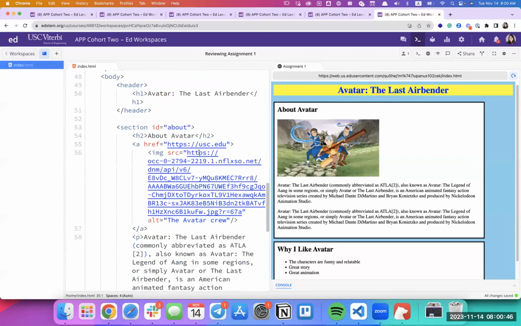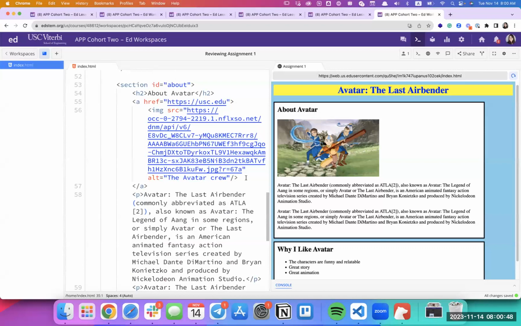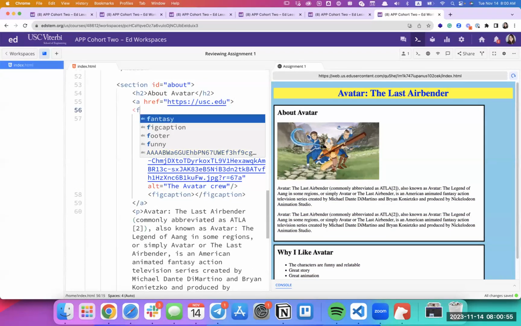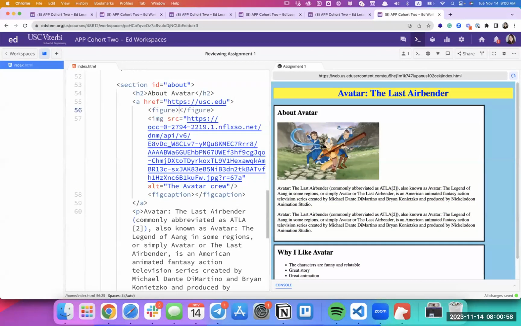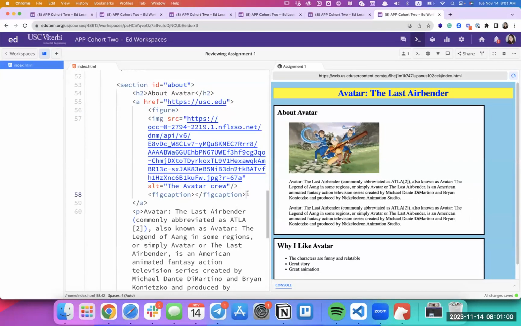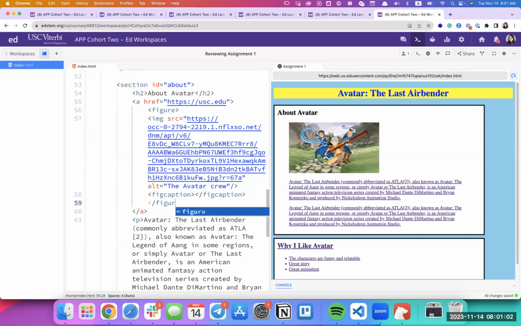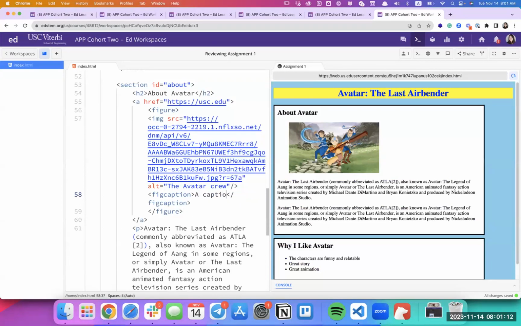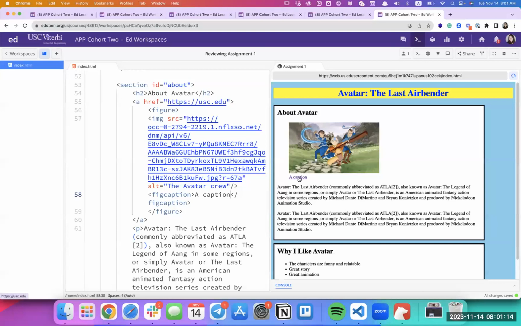you might have seen fig caption. You probably saw a figure, we did figure, and then something like this in your free code camp lab. It's just another way to write images. The fig caption actually shows up on the right over here.